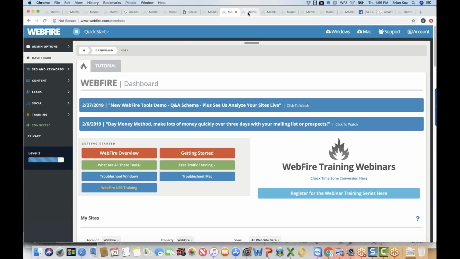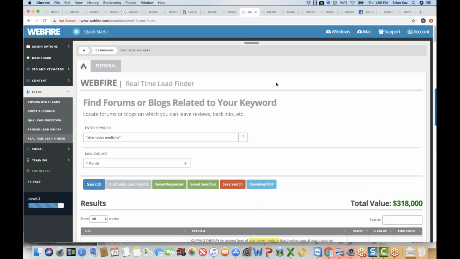But for this second part, we'll basically dive right into the lead part. So we have a few different lead tools right here. There's a few that are similar, but a little bit different.